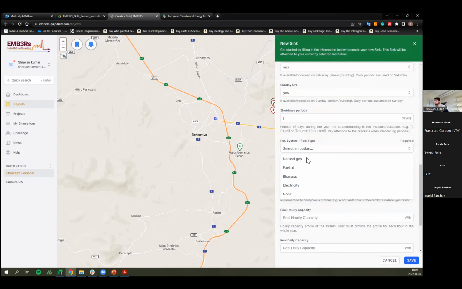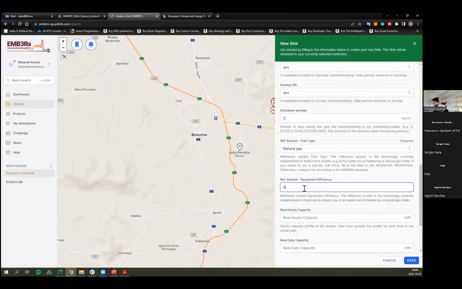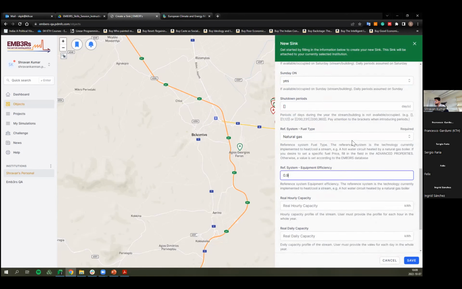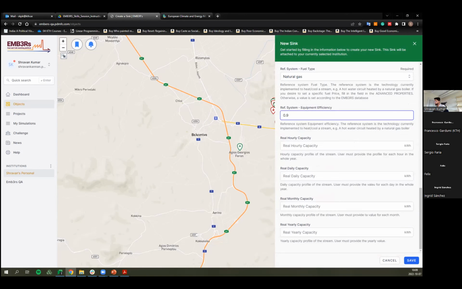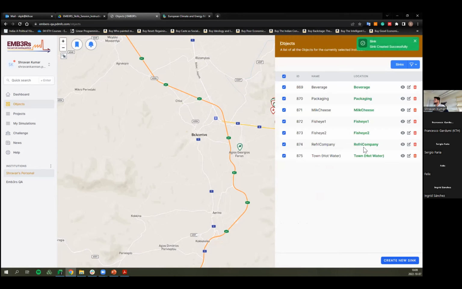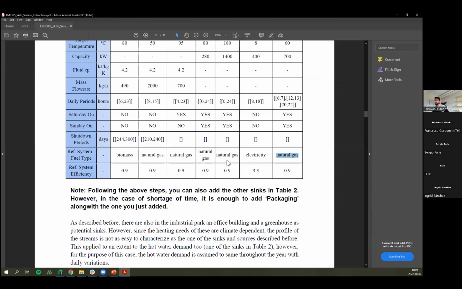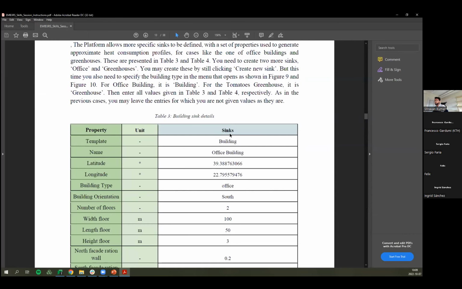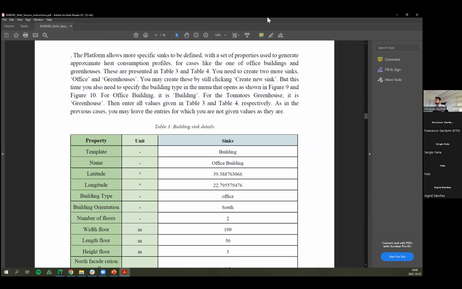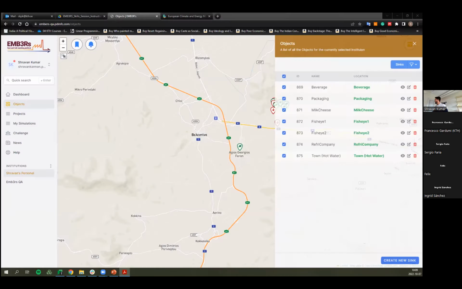And here again, we're considering natural gas-based boilers to supply the current heating demand. So now we've created all the same things. So we'll move on to the more specific sinks, which are the office building and the greenhouse. These are different templates, not simple sink, as we'll see now on the platform. And the inputs are more specific to the requirements of these things.